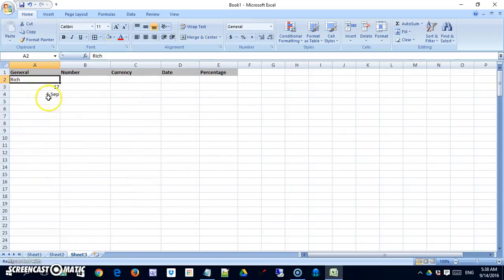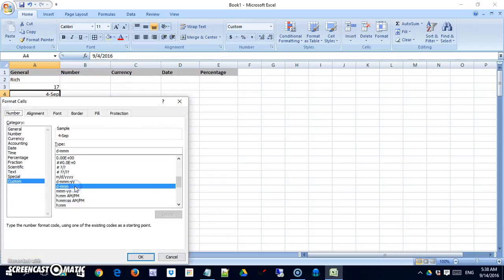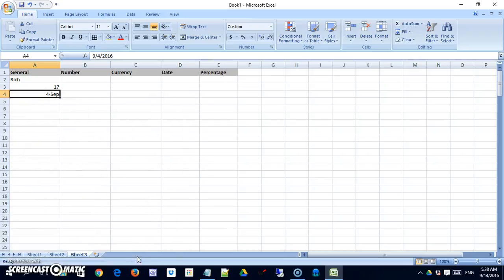In other cases, such as my date down here, it assigned it to something called custom, and this is the code for it. We're not going to worry about that right now. But it's basically guessing at what I put in here and how it should look.